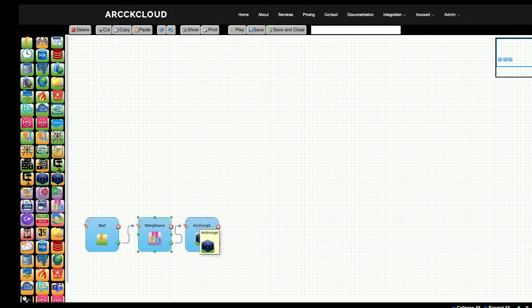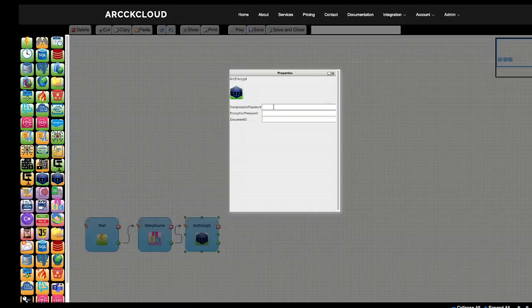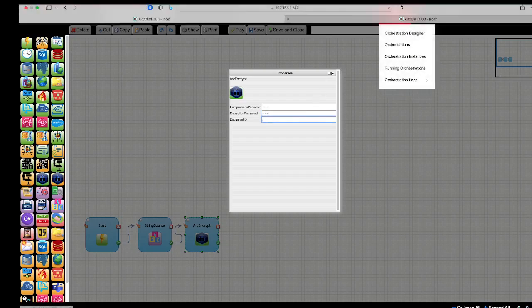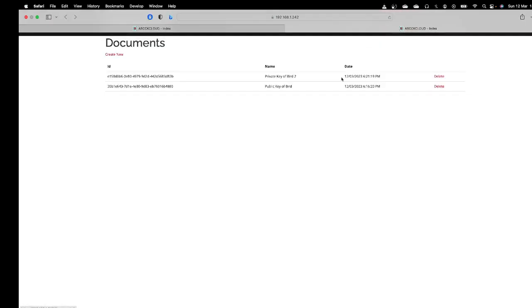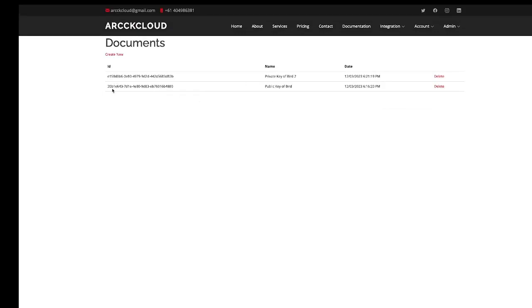And then we're going to encrypt that using the Arc Crypto encryption algorithm. So it's a triple encryption. We'll set the compression password, the encryption password, and then we'll set the public key document ID containing the public key of the recipient.